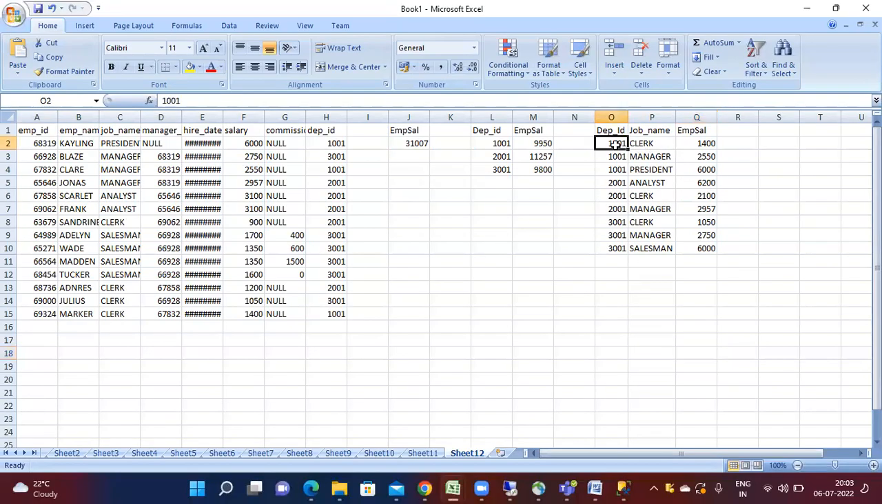See. 1001, clerk. Who is taking the highest salary from 1001? President is taking. Like this, you can come to know. Okay. Understand the grouping, right? Yes.